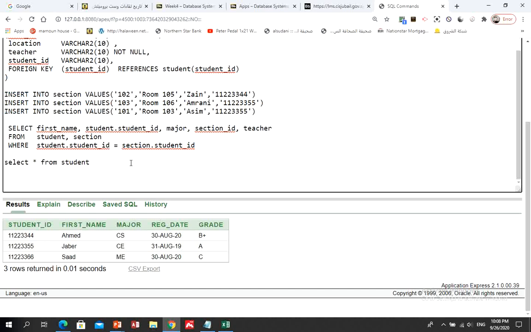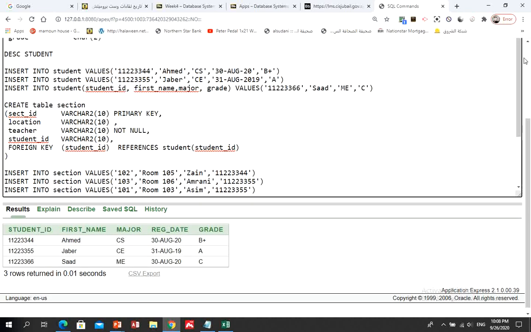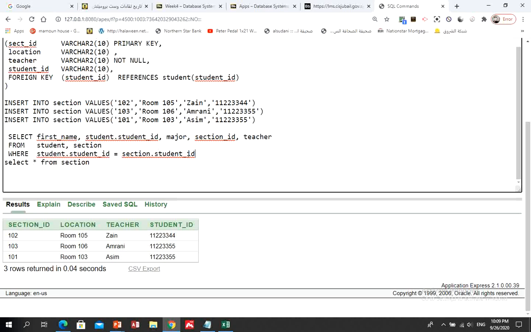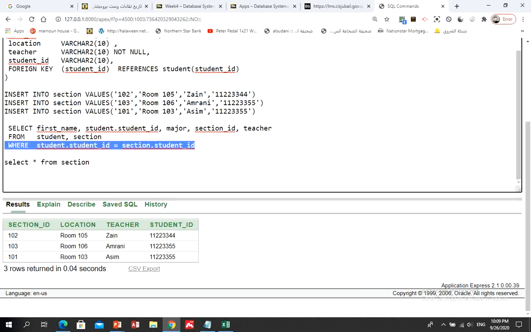But I'm talking about Cartesian product. Again, Cartesian product means the number of values in one table multiplied by the number of values in the other table. So how many rows are selected here? 3. How many sections do I have? I have 3 sections. So 3 times 3 is 9. If I don't use this where clause, it will give me 9 records, as if everybody is registered in every section.